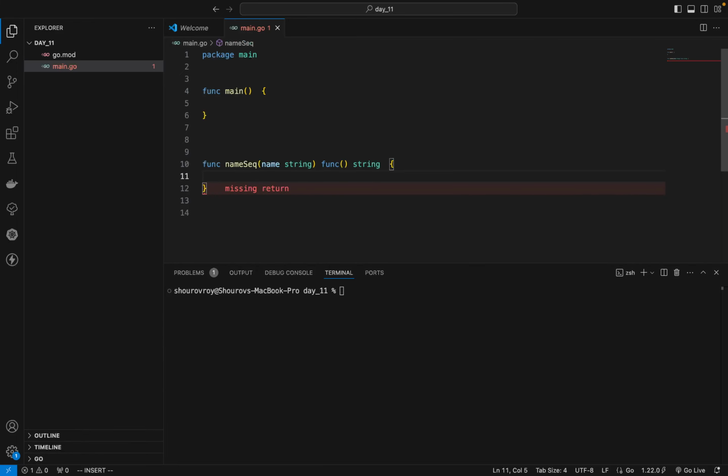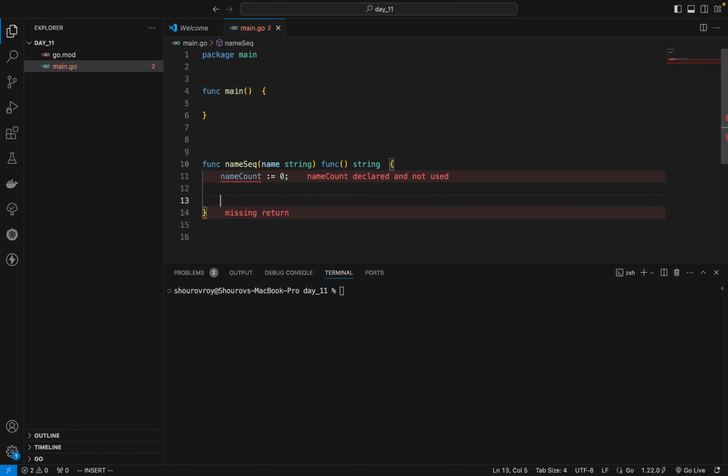Now let's make a count, nameCount. This is nothing but a variable with a default value of 0, and then let's return what this function is actually expecting. This is another function with a string type. So let's return a function, and this function is going to return a string, because the function nameSeq expects a function of a string, which we are returning from here, and the string is being returned from here.